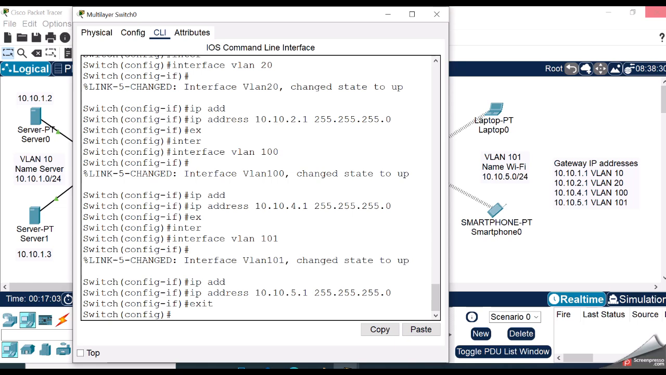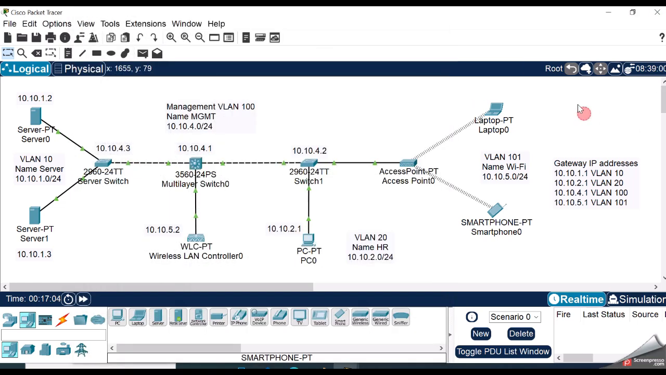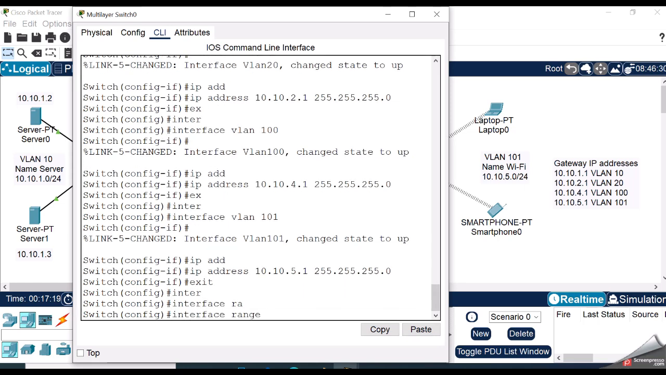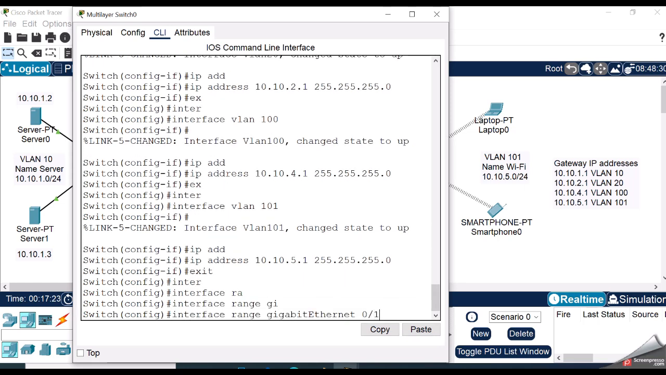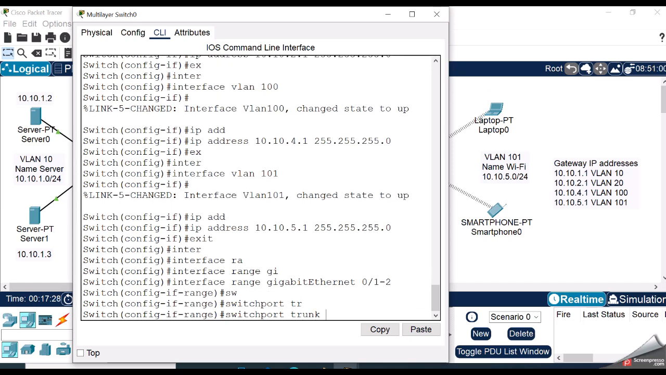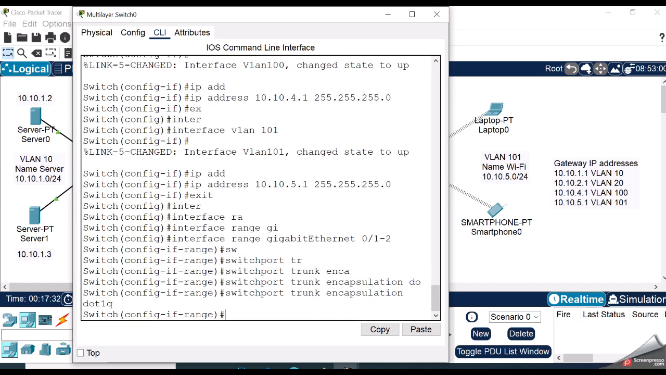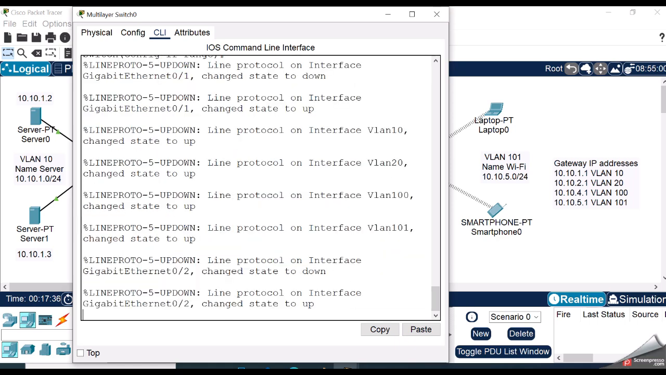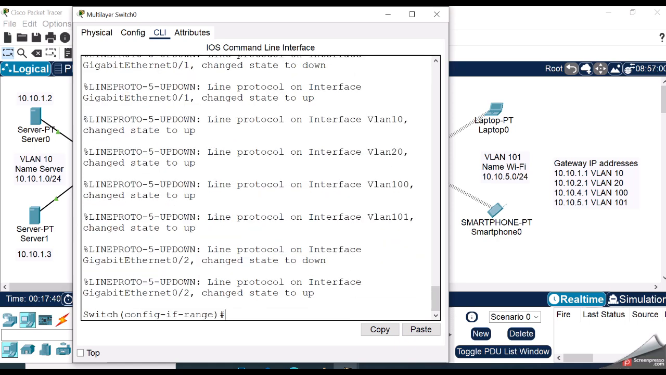Okay, now we need to create the trunk link. So checking the port, gigabit Ethernet 0/1 on this side and 0/2 on the other side. Back to the switch again. Interface range gigabit Ethernet 0/1 to 2. Switchport trunk encapsulation dot1q. Switchport mode trunk. Exit.